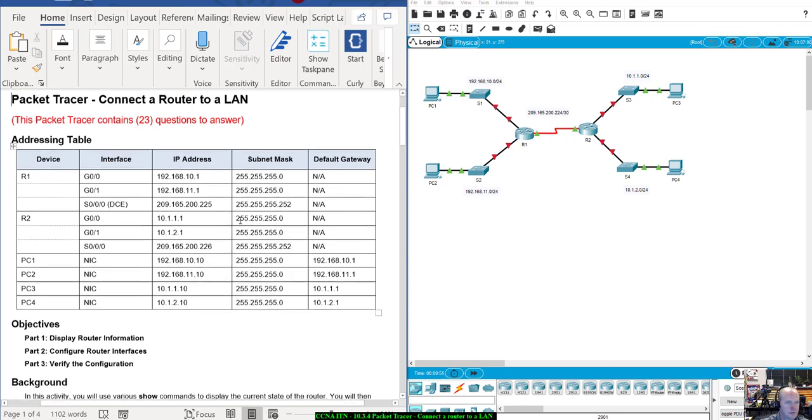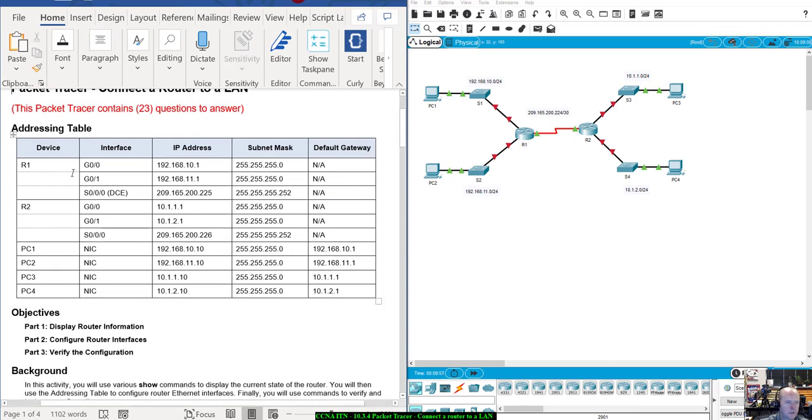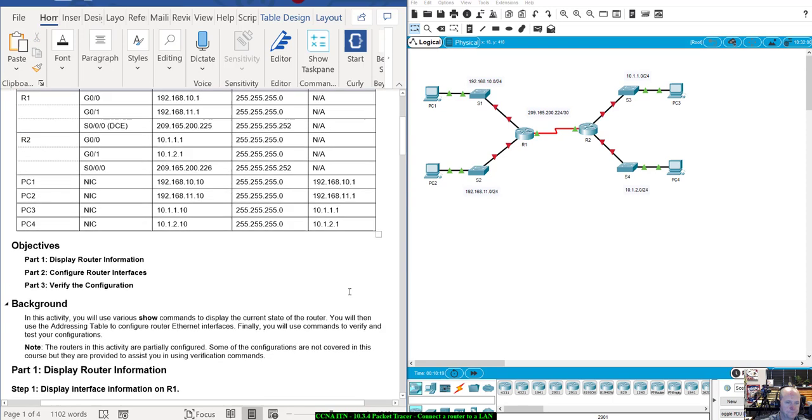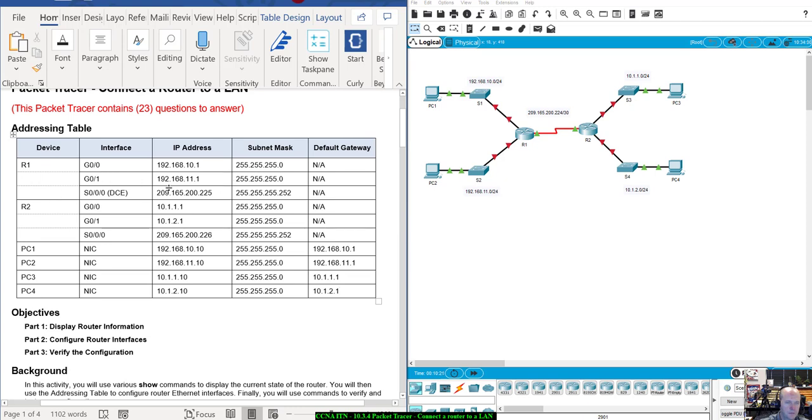So R1, you have 2 gigabit interfaces, one serial interface. R2, basically the same thing. And each PC has an IP address and is connected to a default gateway. Notice here each PC has a separate default gateway. And pretty much nothing really sticks out here.